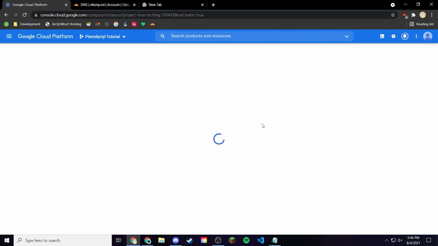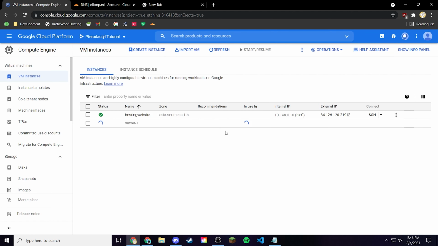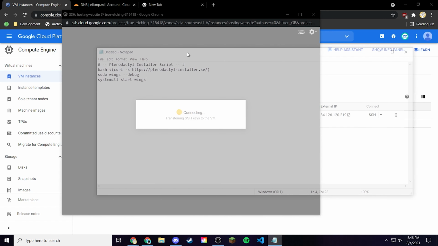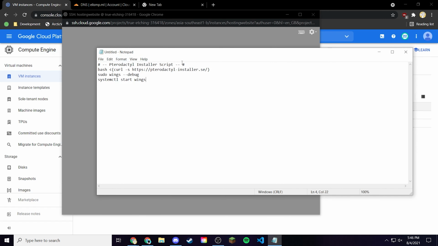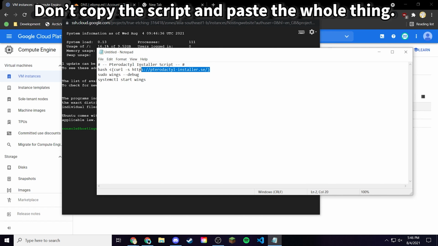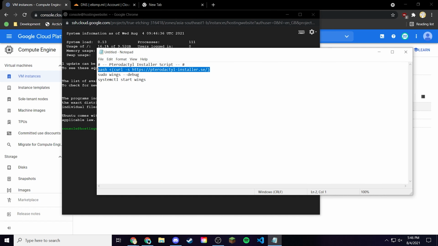Now once it's all set up and you see your host website is running, click SSH. Next, go to the description and have this script ready. They're all separate, so each line is a command. Don't copy the whole thing and just paste it, that won't work. You have to paste it like this. So copy that.